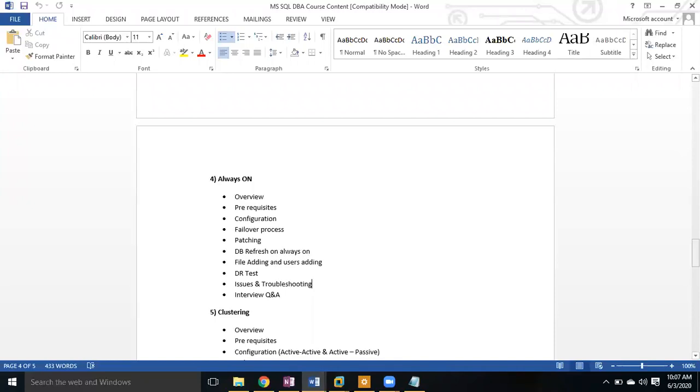In today's class, we are going to discuss how to take backup from the secondary replicas and patching activity, and then troubleshooting, and then finally we'll discuss questions and answers. One of the benefits in Always On, which is not available in log shipping or mirroring, is that it allows us to take the backup from the secondary replicas. There are some limitations, but we can take the backup from the secondary replicas.